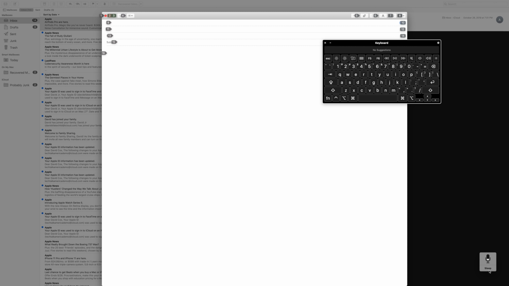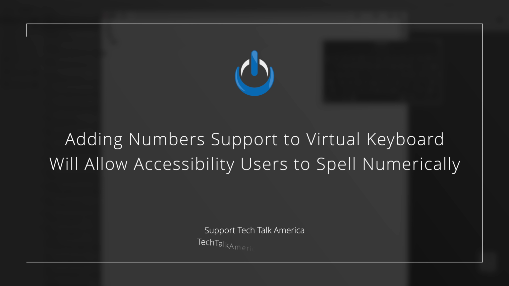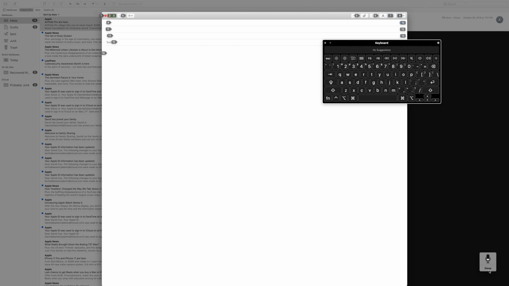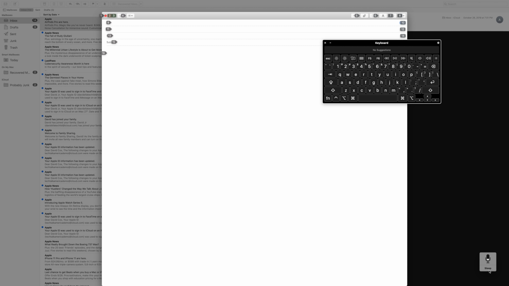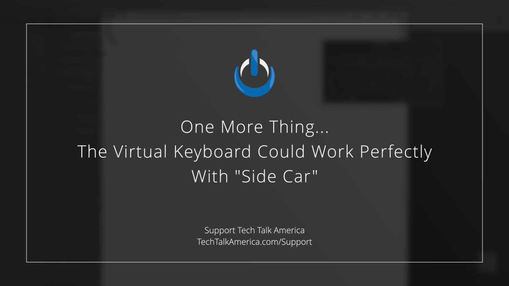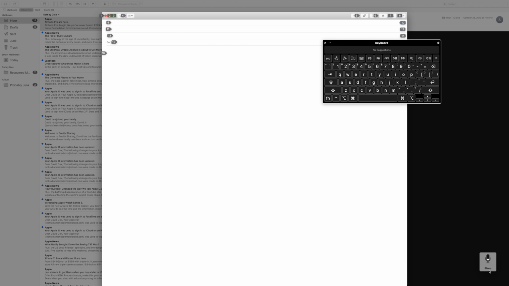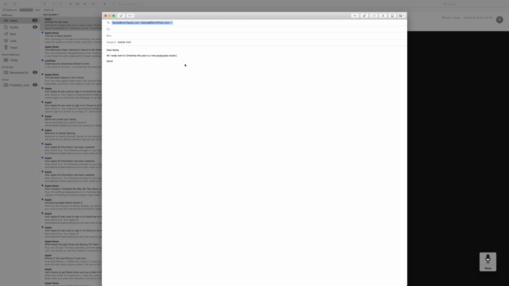So, Apple, if you happen to see this video, my request is to not only add number support to the virtual keyboard so that a user could effectively spell numerically, but I would also like to request that that virtual keyboard be made a little bit larger. And just in case Apple actually grants that request, I also wanted to say that the virtual keyboard is potentially a perfect app to use with the brand new Sidecar feature in macOS Catalina. That way, if you have an iPad next to your computer, you can basically move the virtual keyboard to that screen. Sorry to get sidetracked there, but I felt it was important to mention that.